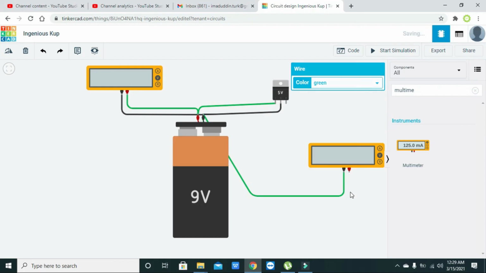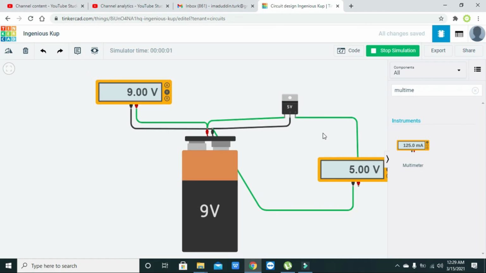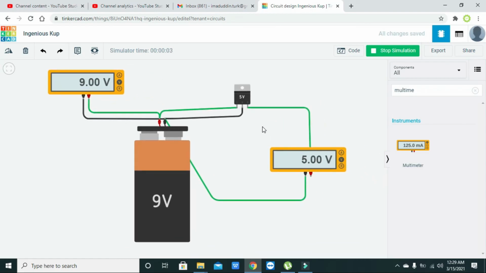We are a bit wrong. We need to connect it with the output of the voltage regulator, not the battery. So here, like this. Okay, now we will run it and we will see that it is converting from 9 volt to 5 volt. So with this simple voltage regulator, we can get our 5 volt voltage.